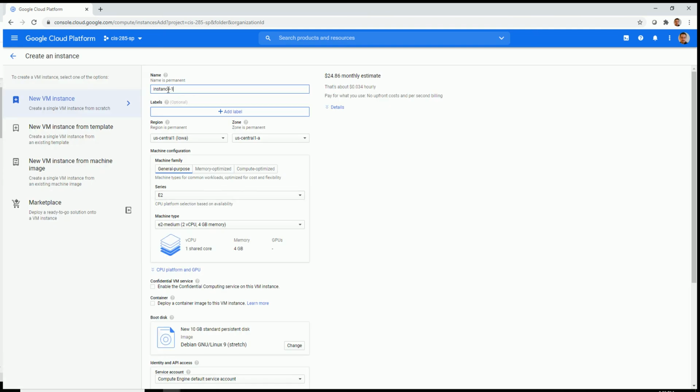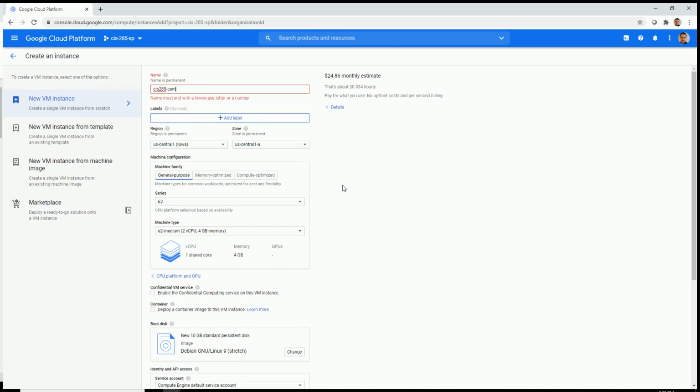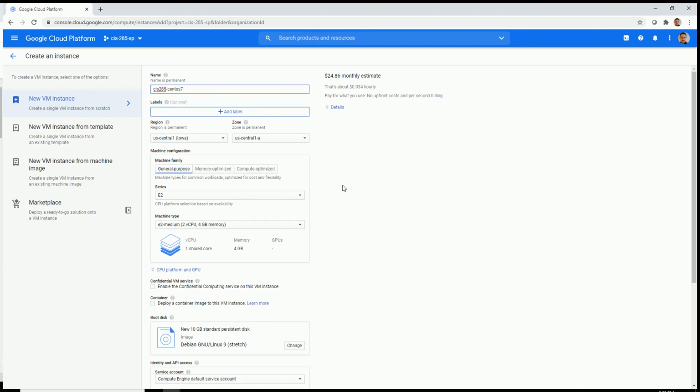It's going to take a second to come up. I have to give my machine a name. So I'm going to call mine CIS 285-CentOS 7, right? So we're going to be using CentOS 7 for our labs.